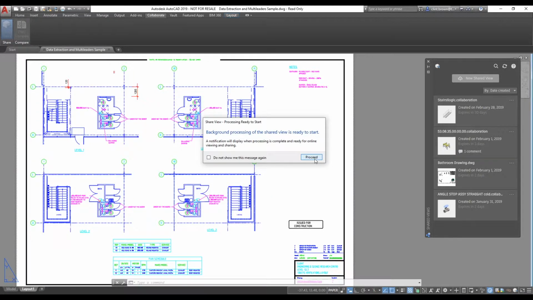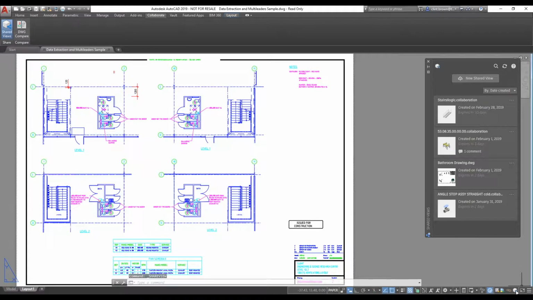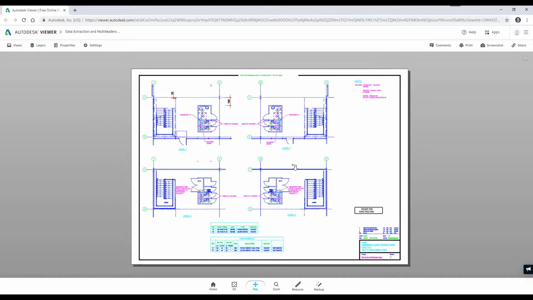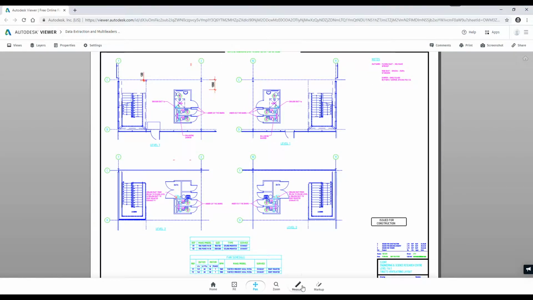The process will run in the background, and as soon as your shared view is ready, a little pop-up will appear in the bottom right-hand corner. From here we can click on View in Browser, and this will take us onto the internet. Here's our shared view, which we can view on practically any device. So if you want to see this on an iPad or a phone, this is possible as well.